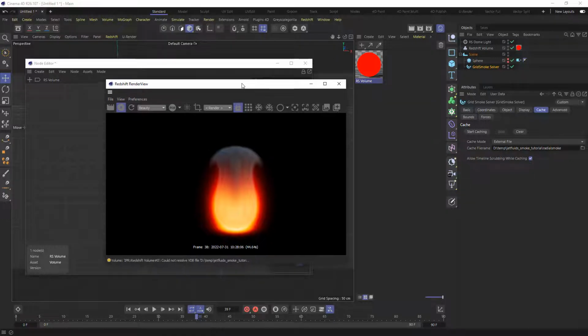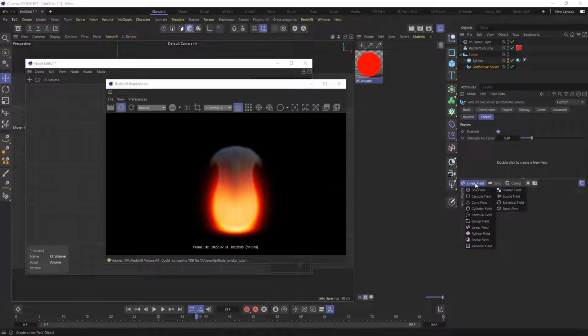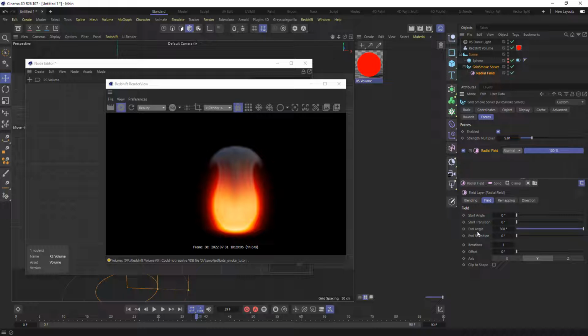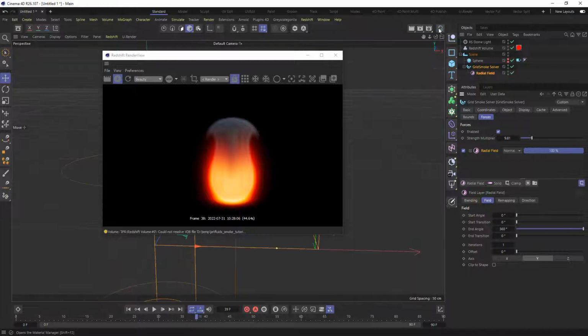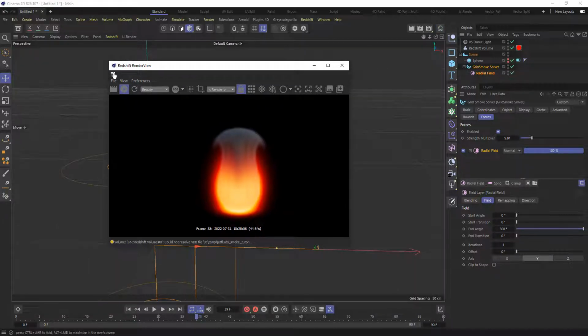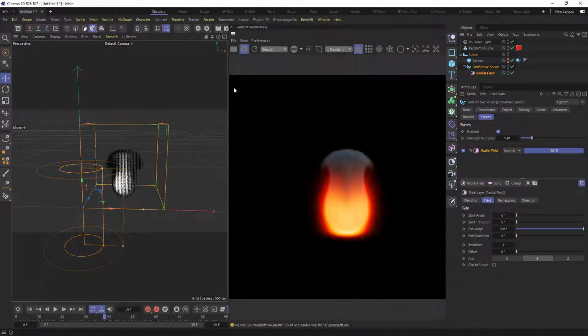Alright, so now I want to get to that radial field. So I need to first click on the grid smoke solver, and then under the forces tab down here, hold down on that and find the radial field, and it will add a radial field to our scene. And I might just close this, and I'm going to dock this just to the side there.